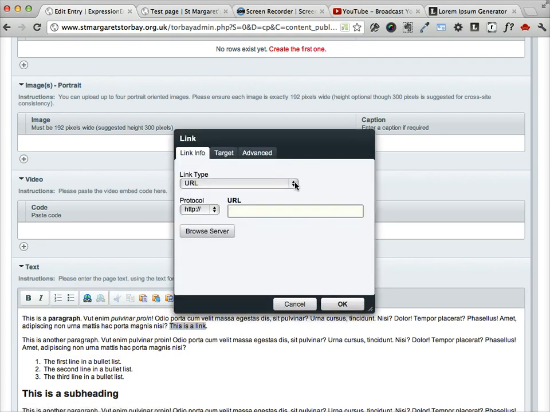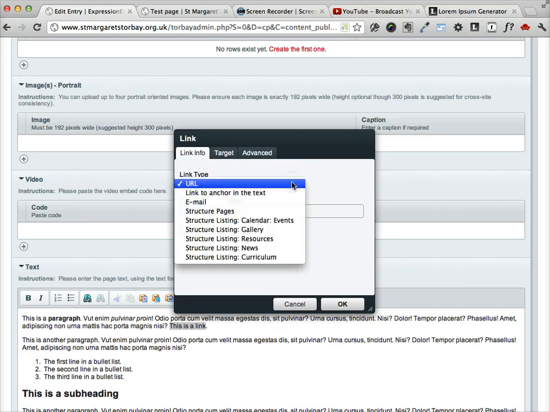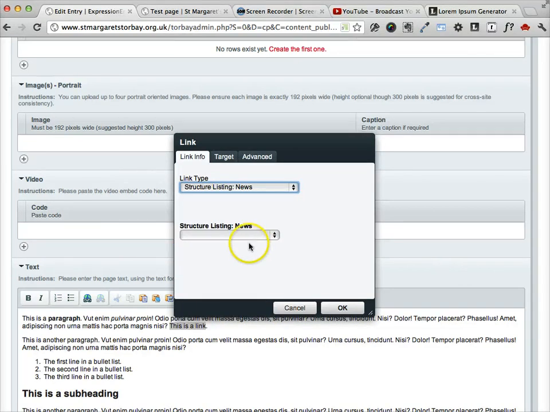not to a page, but to a news entry. I click on link type and I go down to structure listing here. Click on news. And this brings up a list of all of the news entries I've added to the site. So let's select the news entry that we want to link to.